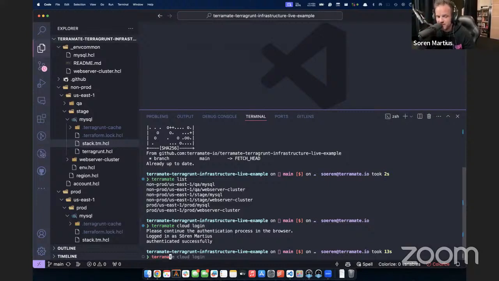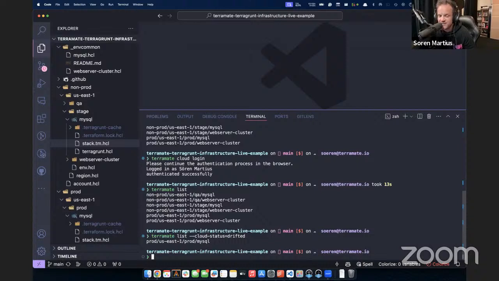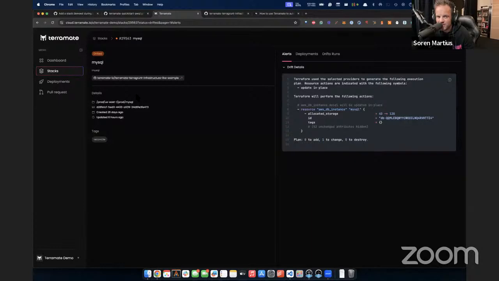So what I can say is, okay, terramate list gives me a list of all stacks. Terramate list with cloud status changed gives me a list of all drifted stacks. And if you look at the stack here, prod US East 1, prod MySQL, if I look back at the cloud, this is exactly this specific stack here, right? So we can use the cloud to basically sync and query data and get a state machine about our stacks and use this to reconcile drift and whatnot.